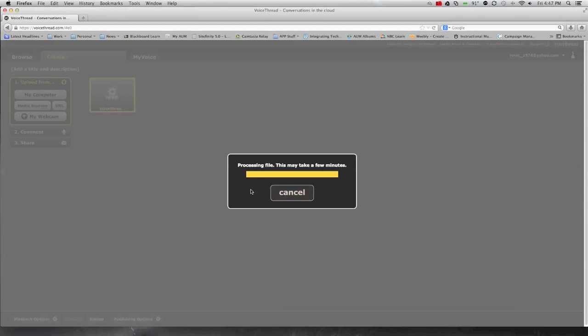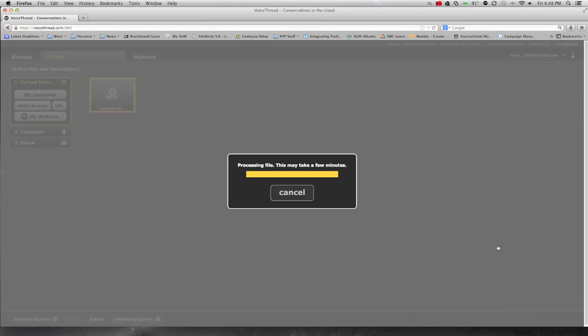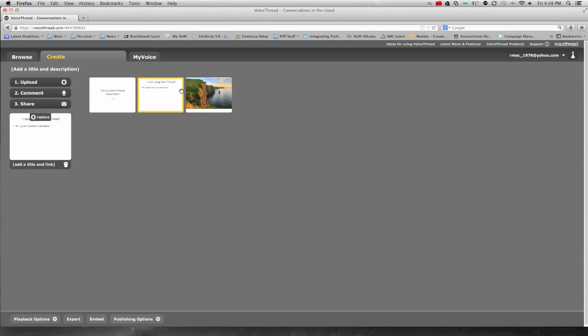Alright, now the actual processing of the file typically takes a few minutes, because what it's doing is converting that PowerPoint into a series of images. Now this was a 3-slide PowerPoint, so there will be 3 different slides that VoiceThread creates. And I'm going to pause this. Oh, no, I don't have to. There we go. So now we can see there's the 3 different options we've got. I've made it a 3-slide PowerPoint.